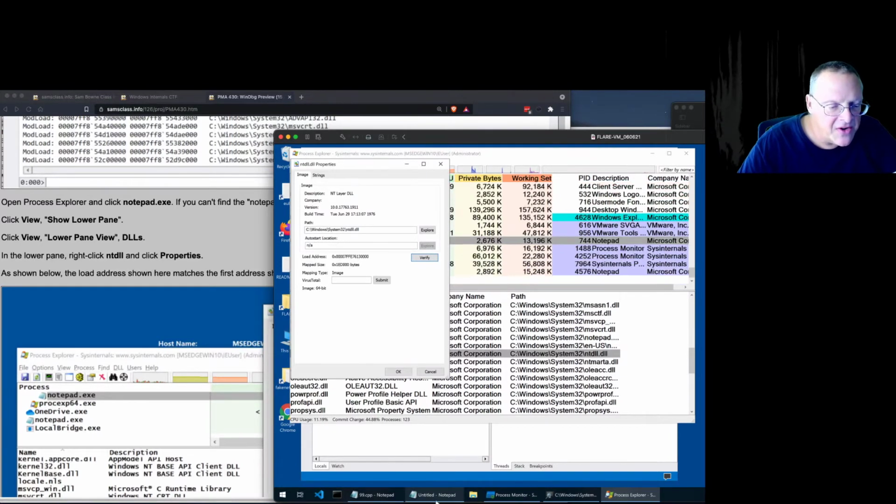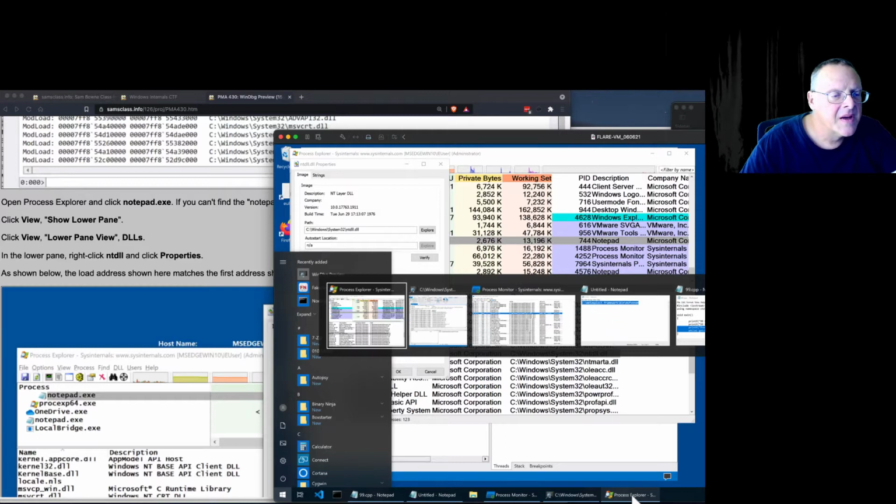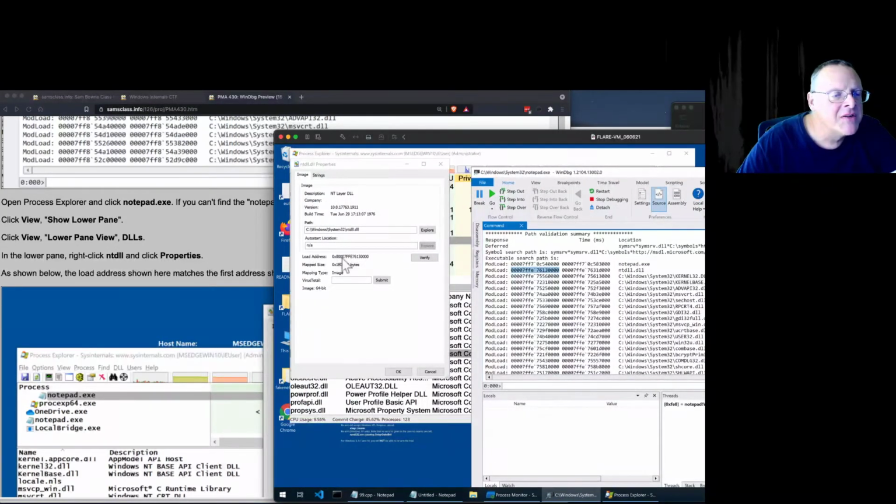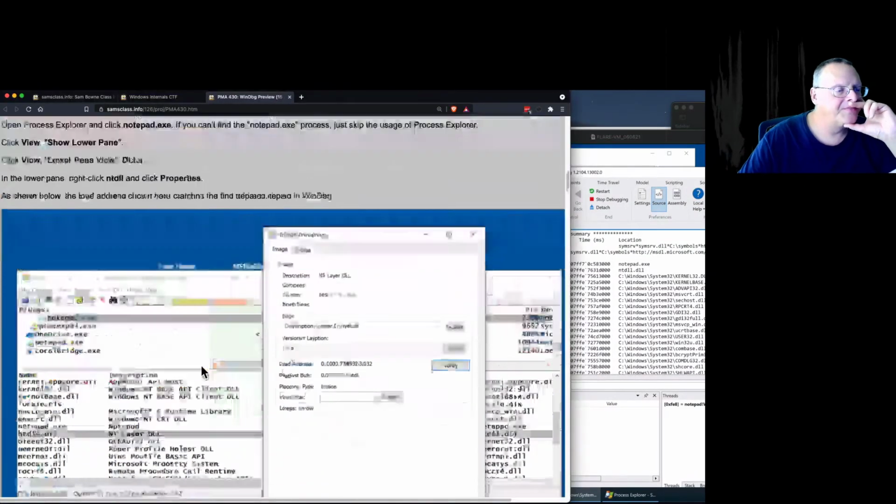And if I go to WinDebug, that's this number here, FFE761. This address right here is where it's loaded, and that matches what you see here in Process Explorer. All right.